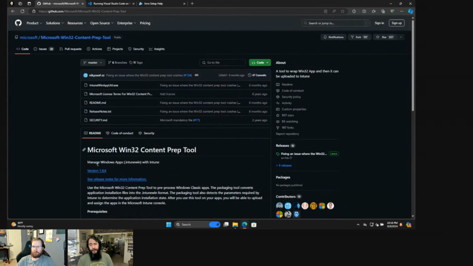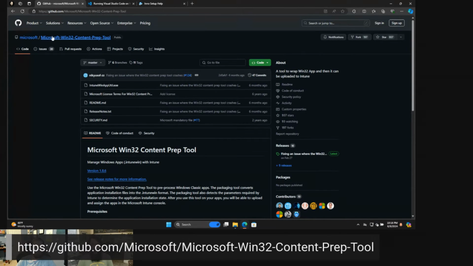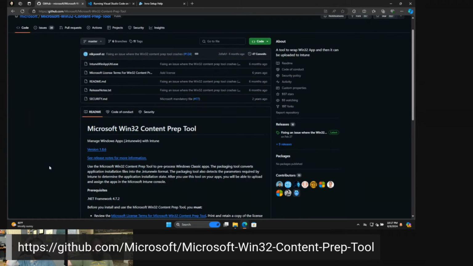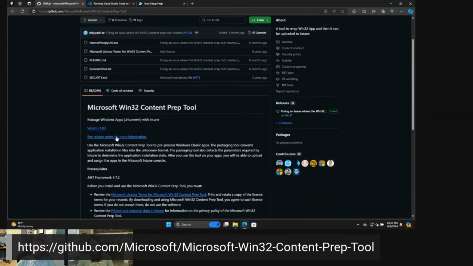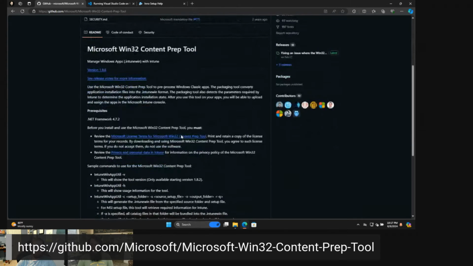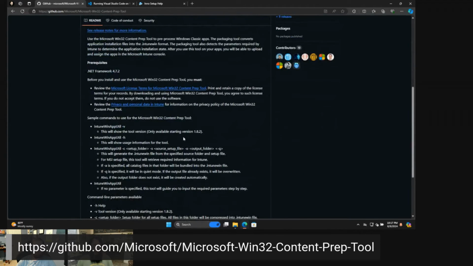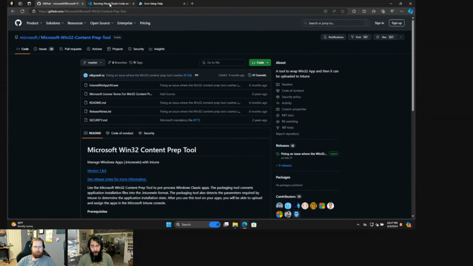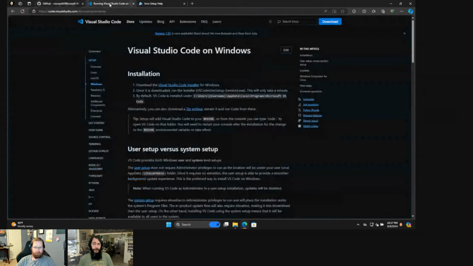What we're going to need to download is the Microsoft Win32 Content Prep Tool. There's docs about it. We're not going to go down that rabbit hole because it's docs. What we're going to talk about here, though, is we've already downloaded the Win32 Content Prep Tool, which will create a Win32 app. The app that we're going to deploy is Visual Studio Code on Windows. We've already downloaded that as well because we wanted to be able to step through that easily.